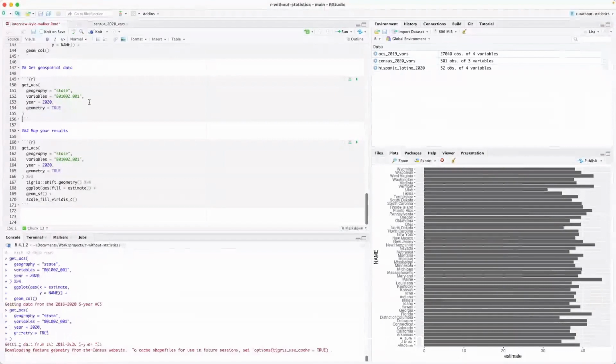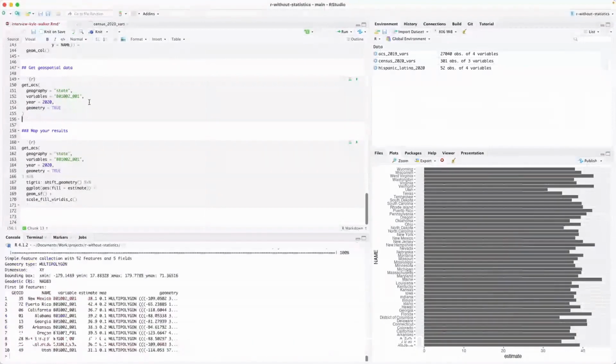And while it's running, why don't you talk about what adding geometry equals true does? So the reason why I wrote tidycensus was my general frustration with the kind of tedious process of making a map of census data and all of the data assembly that needed to be done.